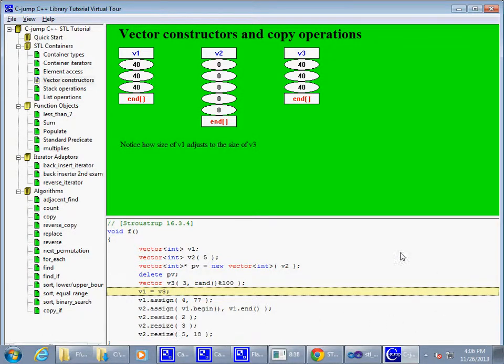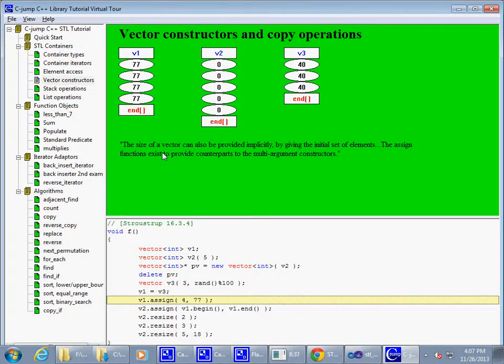Other forms of assign, if you recall our discussion about strings, at some point we said that there's a whole bunch of assignment functions available with the string. Similarly, let's see, vector 1 assign 4 elements of 77. So look what happens here. The content is replaced by this one single statement with 4 integers containing 77. Vector 2 right here, assign something from the beginning of vector 1 to the ending of vector 1.